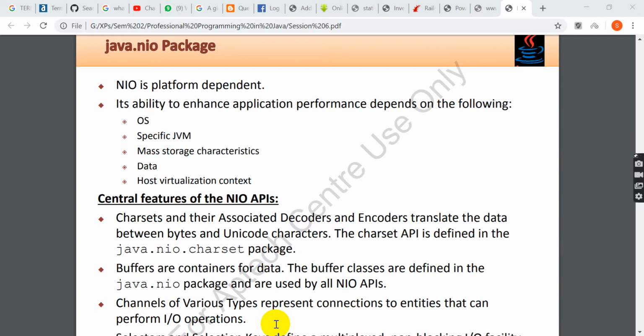I think that's all we have. Class set associated with decoders, and then translate the data between bytes. In general, NIO is new input output platform. It's a platform that is dependent. It enhances the application depending on the OS, then the VM, the kind of memory it has on either hard disk, what type of data is saved, and what type of virtualization context it's using.